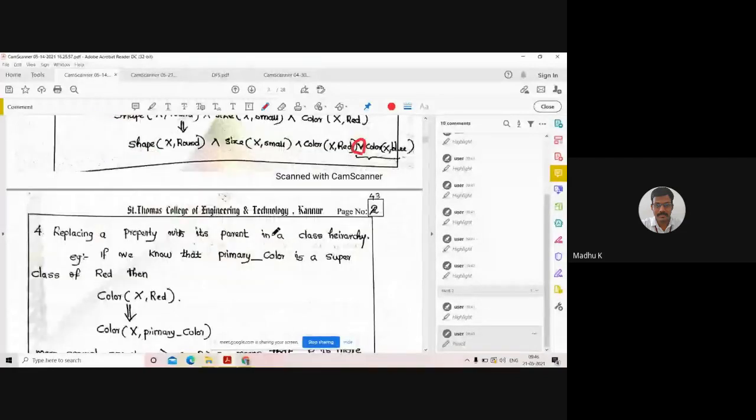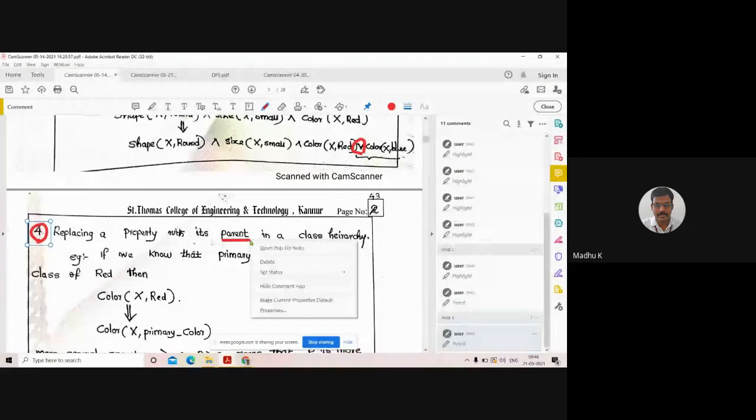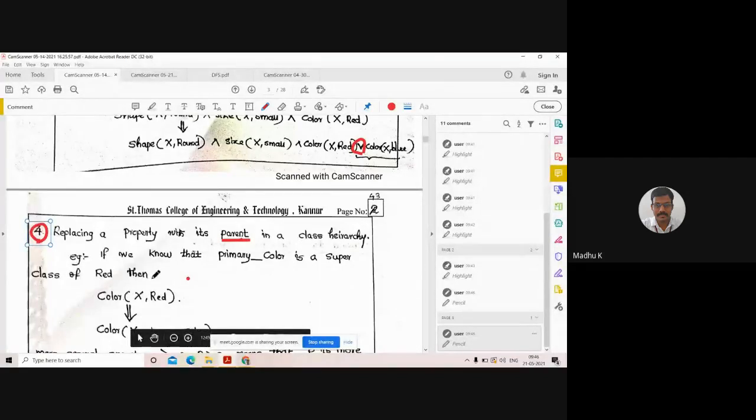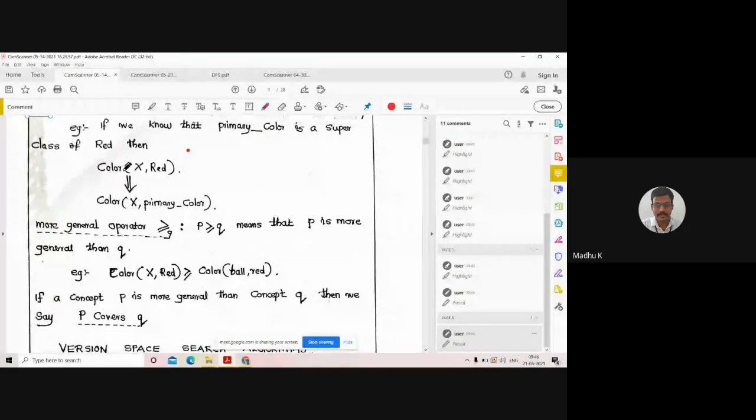The fourth one is replacing a property with its parent in a class hierarchy. Replacing a property, meaning attribute value, with its parent in a class hierarchy. For example, if we know that primary color is a superclass of red, then suppose color(x, red) is there, then we know that red is a primary color.